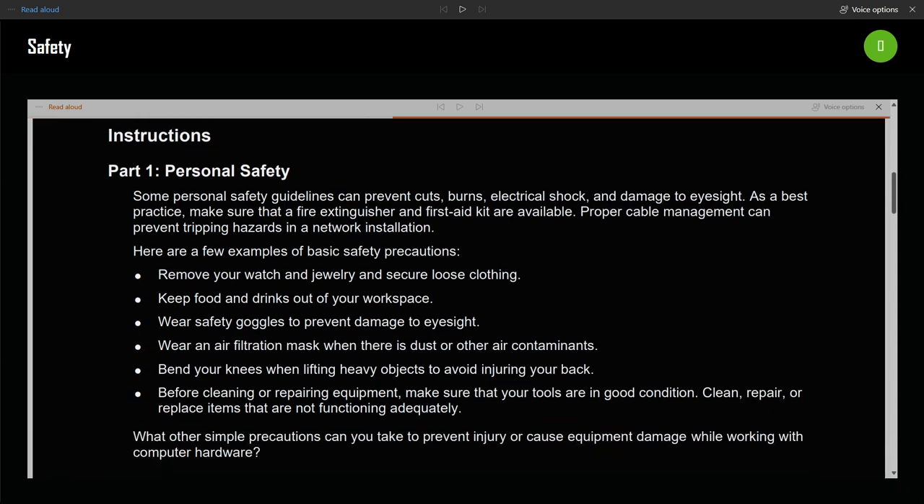Instructions. Part 1, Personal Safety. Some personal safety guidelines can prevent cuts, burns, electrical shock, and damage to eyesight. As a best practice, make sure that a fire extinguisher and first aid kit are available. Proper cable management can prevent tripping hazards in a network installation. Here are a few examples of basic safety precautions. Remove your watch and jewelry and secure loose clothing.